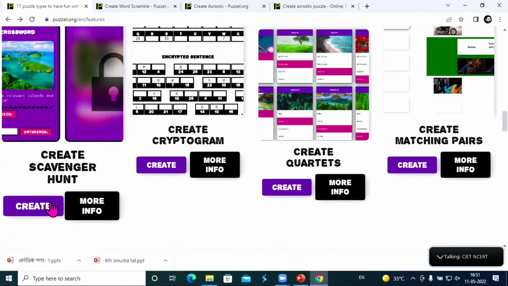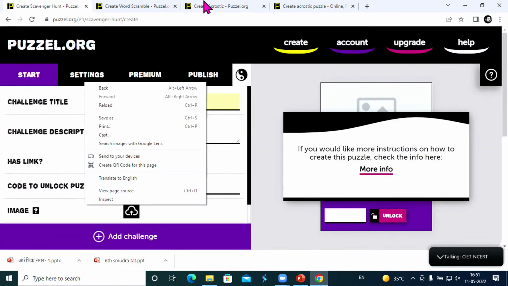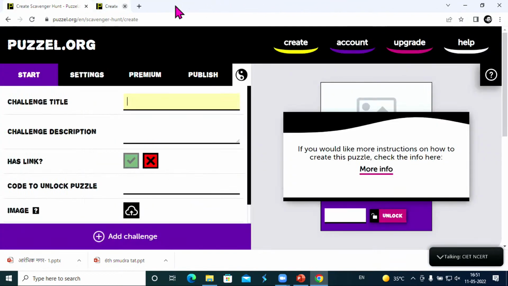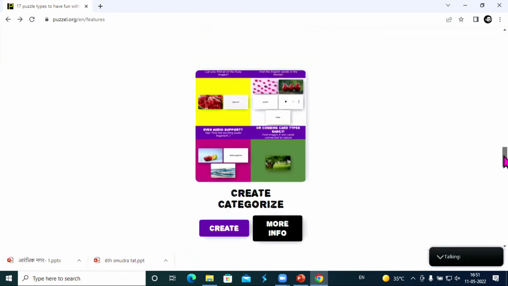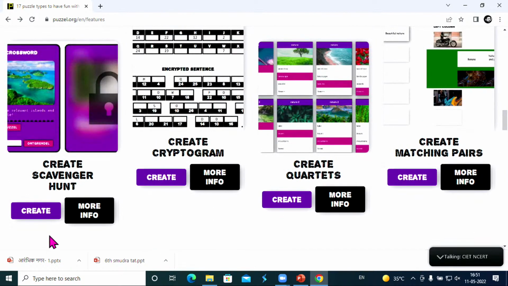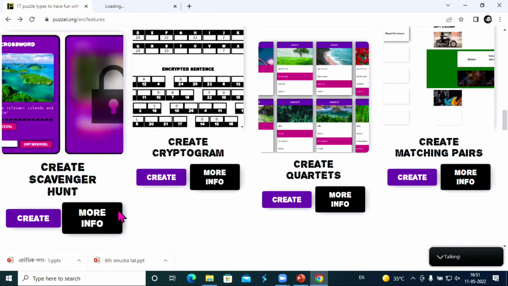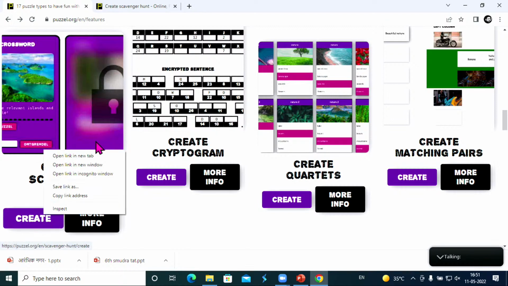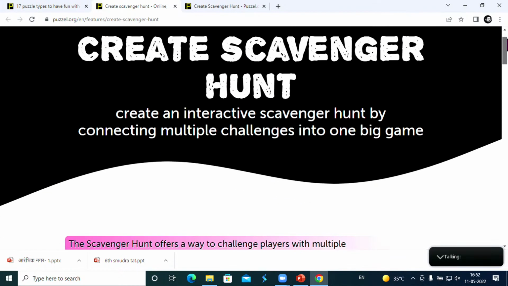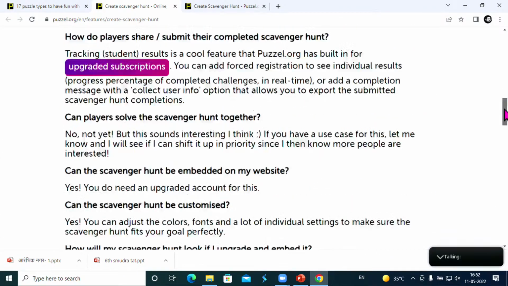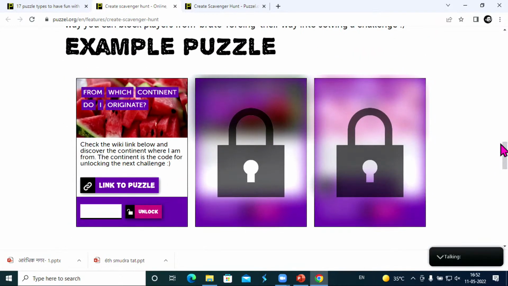I wish to tell you about the scavenger hunt. So scavenger hunt is something which is very much liked by the students. And yes, you can use it very nicely in your class. See here. In the scavenger hunt, you have to frame a question, give hints to the student, and yes, you can also add a link to the puzzle. For example, from which continent do I originate?